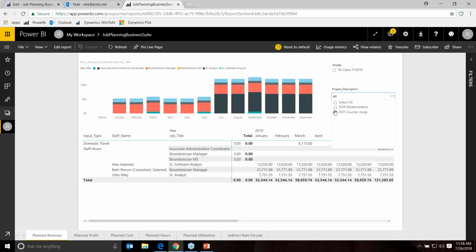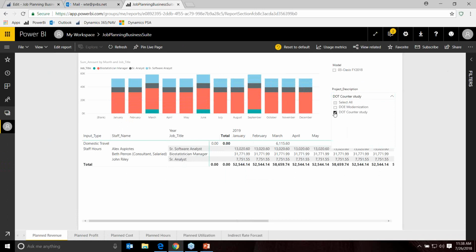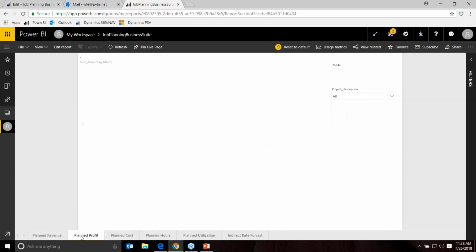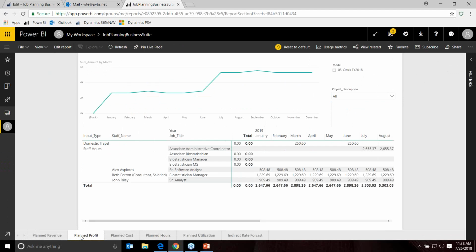So in this case, I'm looking at all projects, but if I want to look at just one of these projects, what does it look like? When I select the project, now it's showing me just for that project. We've got other filters that you can set. So within any kind of view, like if I look at planned profit, this is showing me my planned profit over time, and it's looking at all projects.